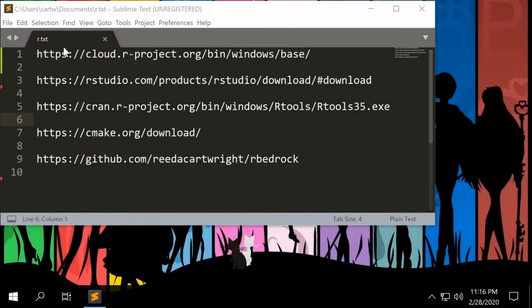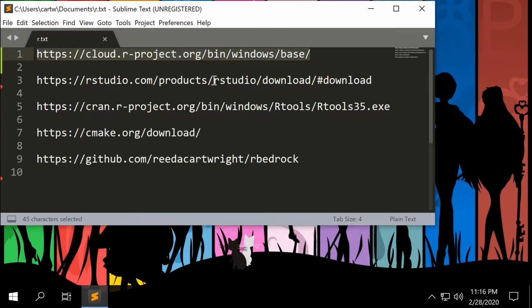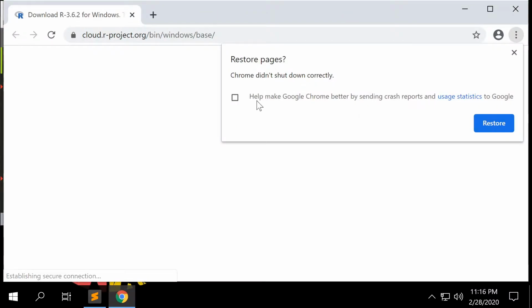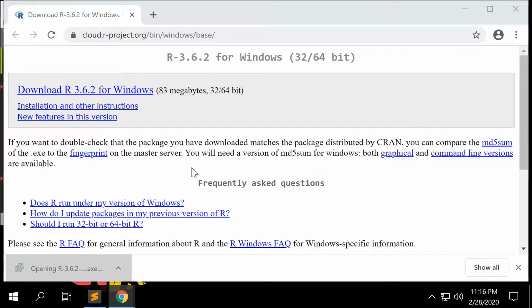We will be installing four things in order to get our Bedrock package working. First thing we're going to install is R. R is a software package for statistics and the analysis of data. So it's very popular in data science, scientific computing, especially in my field, which is computational biology. And so we're going to install the R Windows version.